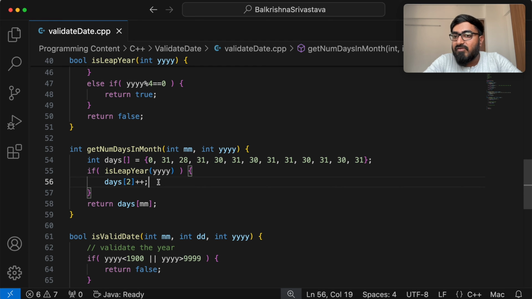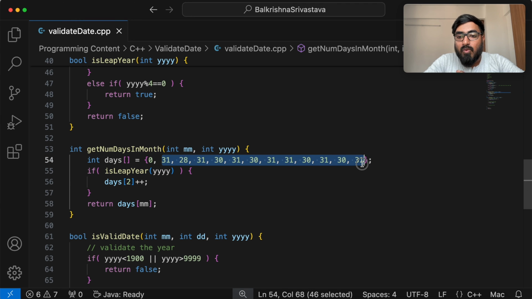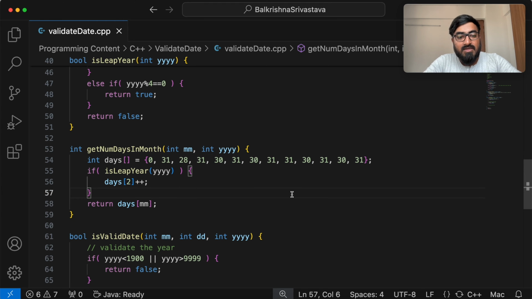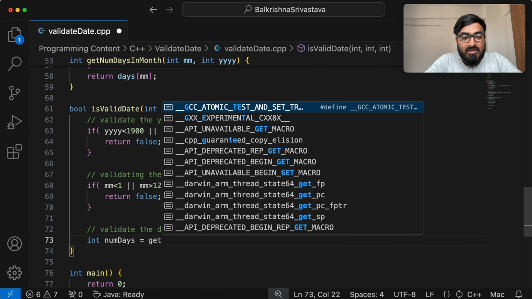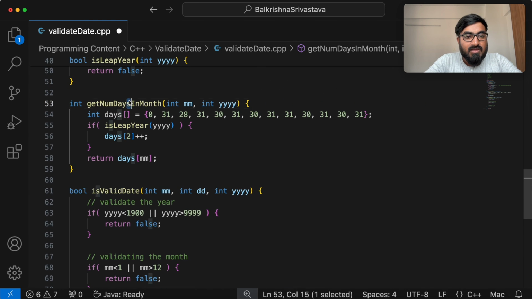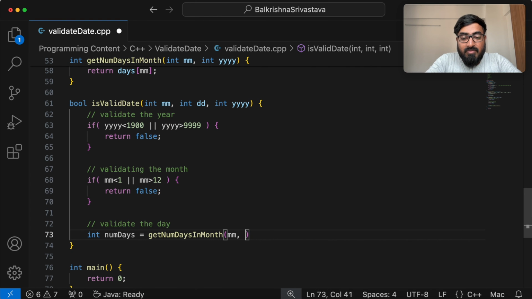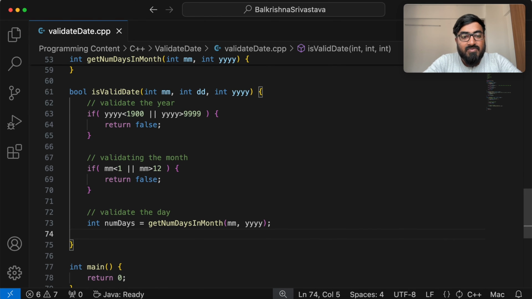It is incrementing the number of days of Feb by 1 if this year is a leap year. The number of days for all the other months from 1 to 12 remain the same except 2, which we are fixing here. Index 0 is returned. So I get int num days as get num days in month. I call this method and I pass the month and year values.